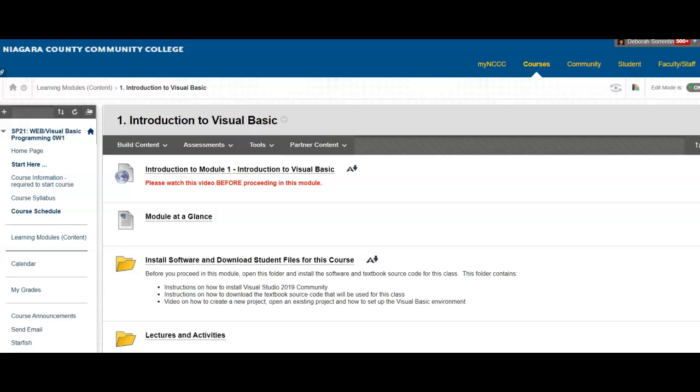The objective of this module is really just to get the compiler installed, to learn how to navigate your way around the compiler, to install the source code that comes with your textbook that you'll be using for this class, and just kind of familiarize yourself with Visual Basic. So let me just talk about a few things.